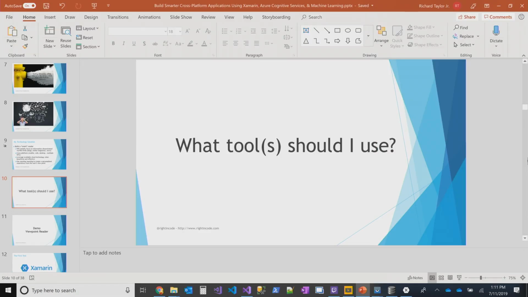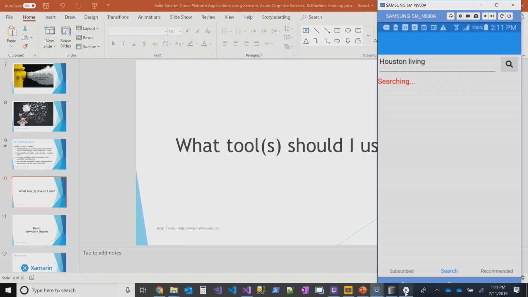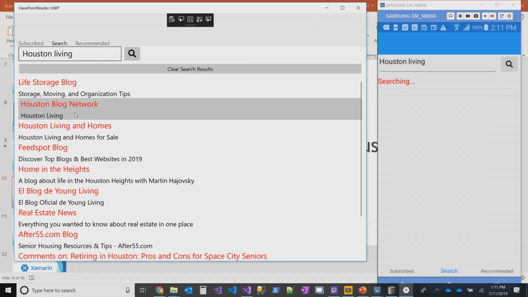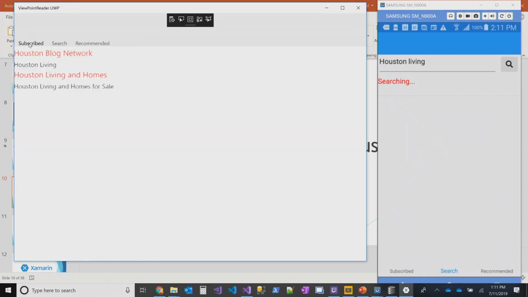Okay, and one of the improvements that I still need to work on is how I'm leveraging search. So I'll let that run for a second. So we'll go back over to the UWP app, and here's all the blogs and RSS feeds that actually have come up. Actually, the RSS feeds are not blogs. Most of them are blogs. And so I can actually, let's pick one. I'll pick the Houston Blog Network. So I can click on this and I can subscribe to it. And if I go back over to my subscribe section here, you see now I have a couple of blogs or RSS feeds that I've actually subscribed to.